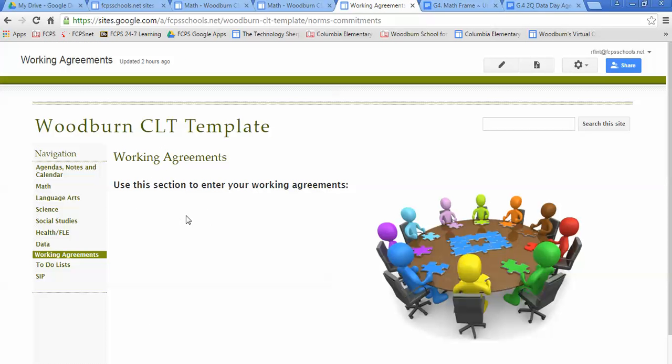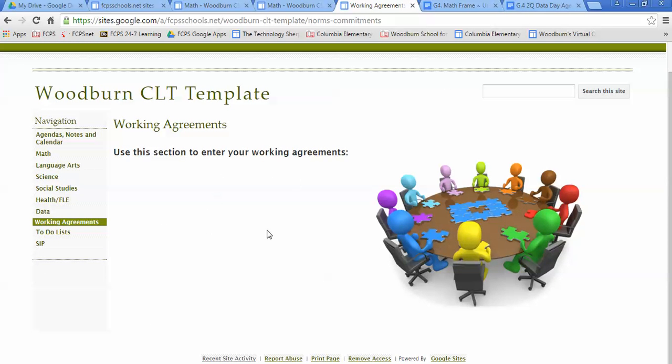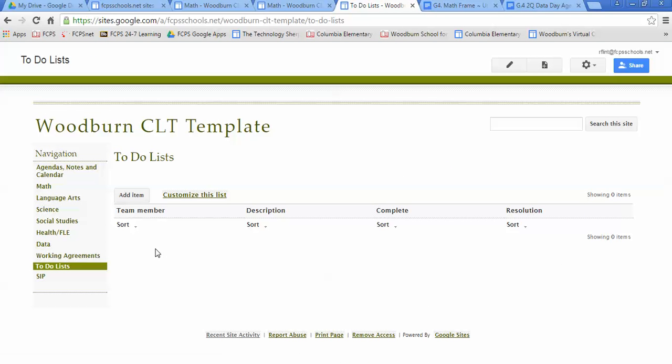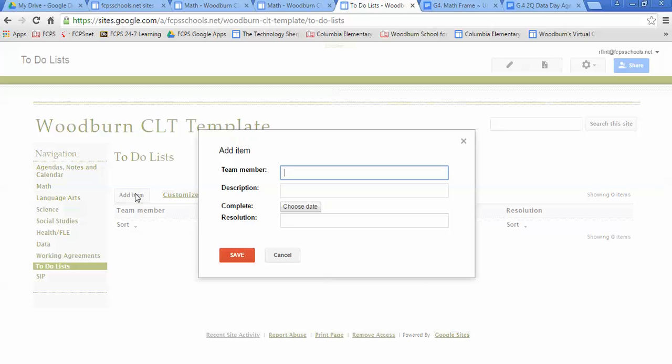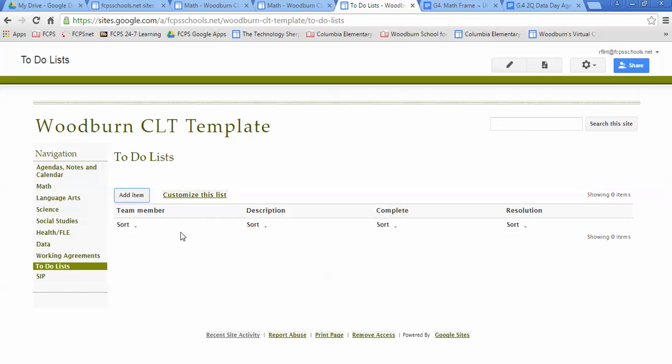Working agreements, so you have a section where you can enter in your team norms, your working agreements. To-do list, this would be kind of cool. There's a gadget here where you could add the team member, what they're going to be doing, a date, and then when it's resolved or how it's resolved, and click save. And then you can keep track of these different tasks that each person is doing, and you can move them up and down. So that might be something you want to do if it's there, but you don't have to.